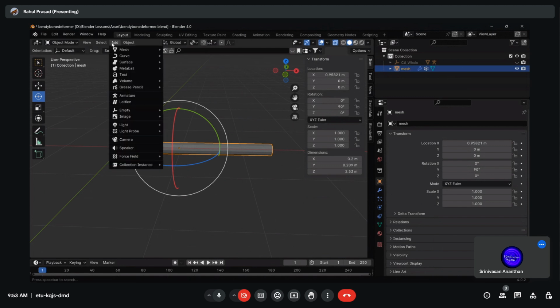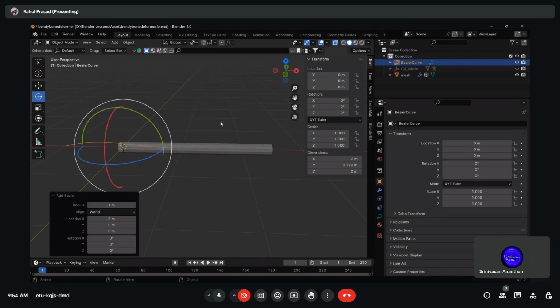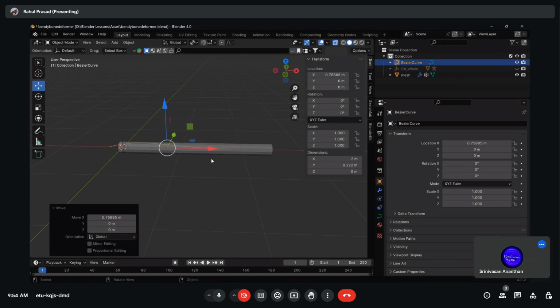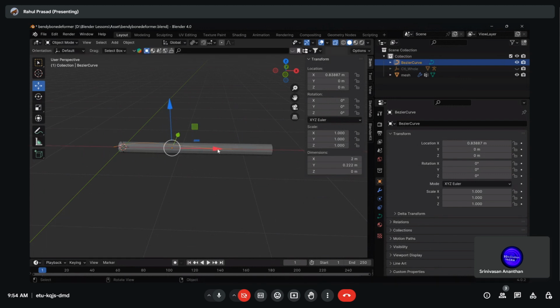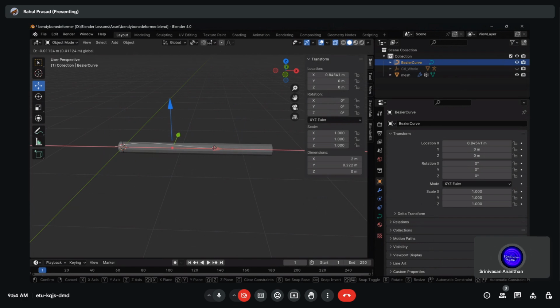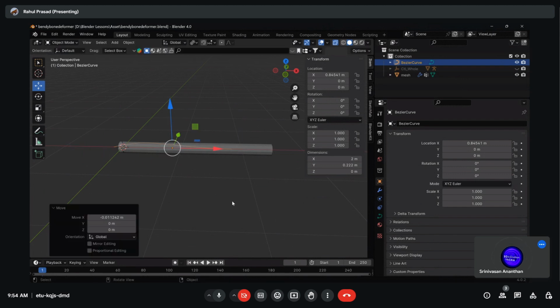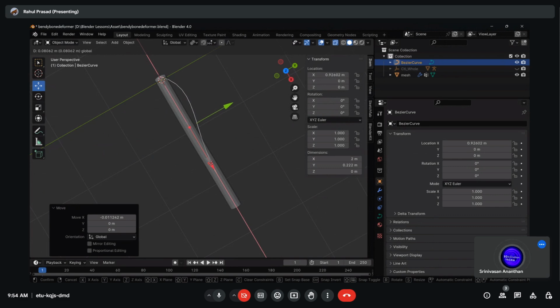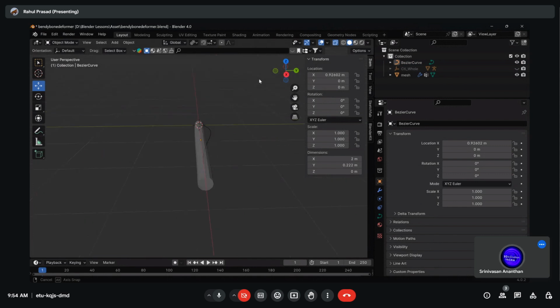Now go to add and then curve Bezier. Now press the move option and then keep it at the beginning. A little more to the beginning. Go to top view and then do it. It should be exactly at the beginning. Right. Now select the curve only. Select the curve and make it flat.